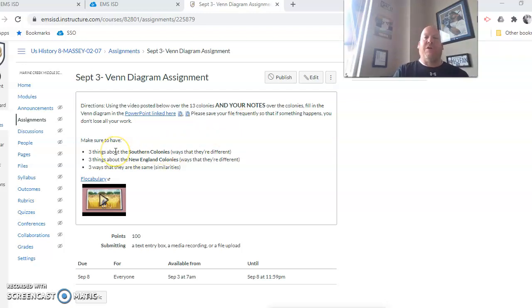What you need to include in your Venn diagram: we're basically leaving the middle colonies out of this discussion for today, and we're comparing the Southern and the New England colonies. So you need to include 3 things about the Southern colonies, ways that they were different, ways that they were unique. You'll need to include 3 things about the New England colonies, ways that they were different or unique. And then we want 3 things that they had in common, 3 ways that they're the same, similarities.